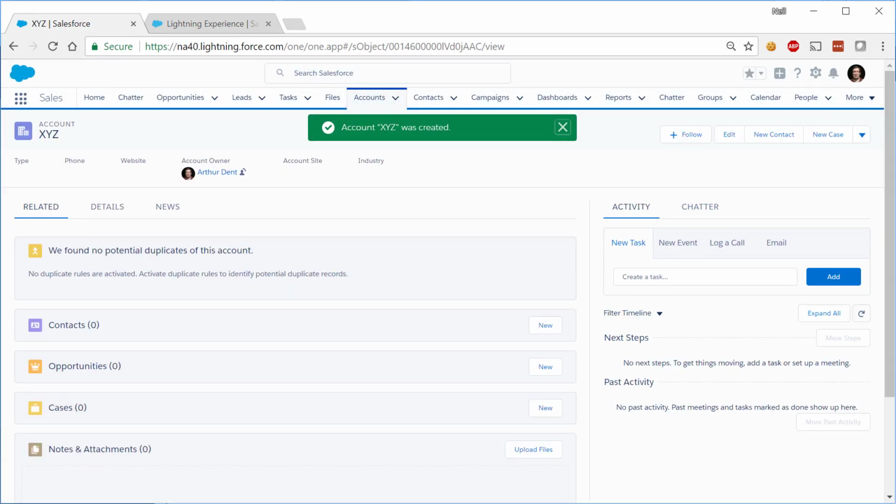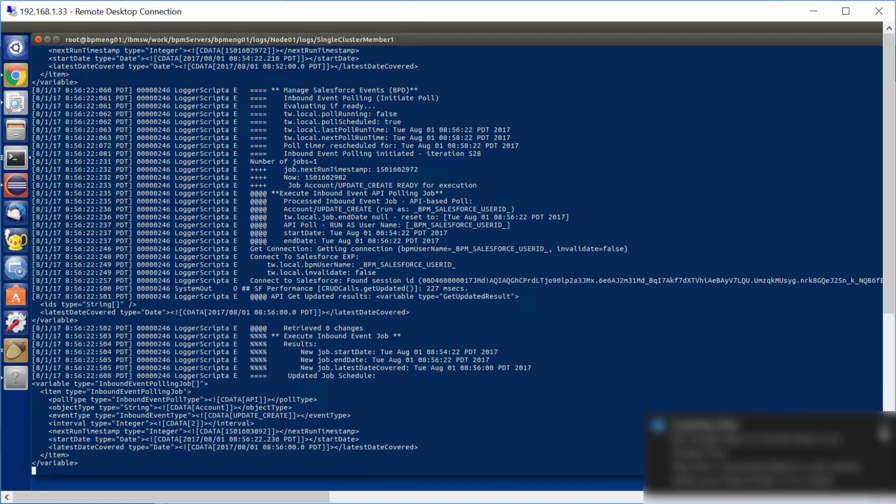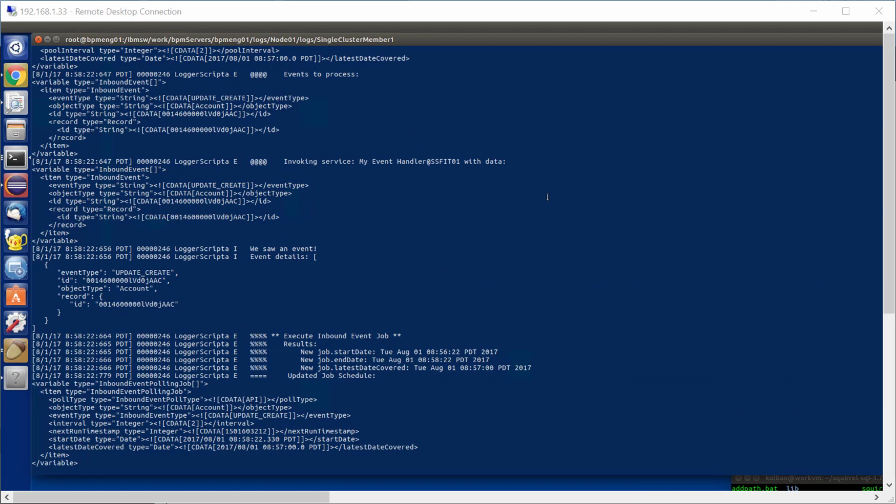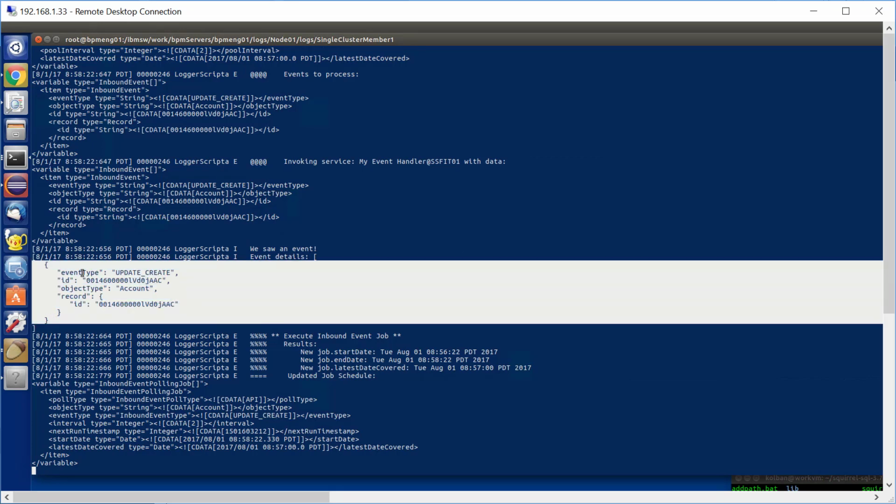Now I'm going to switch over to my console for my BPM environment, and we're going to wait. All right, and we waited for up to 2 minutes there. Wasn't 2 minutes, and we get an event arriving in our console, which basically says we saw an event details, and here's the details of the event as received from Salesforce.